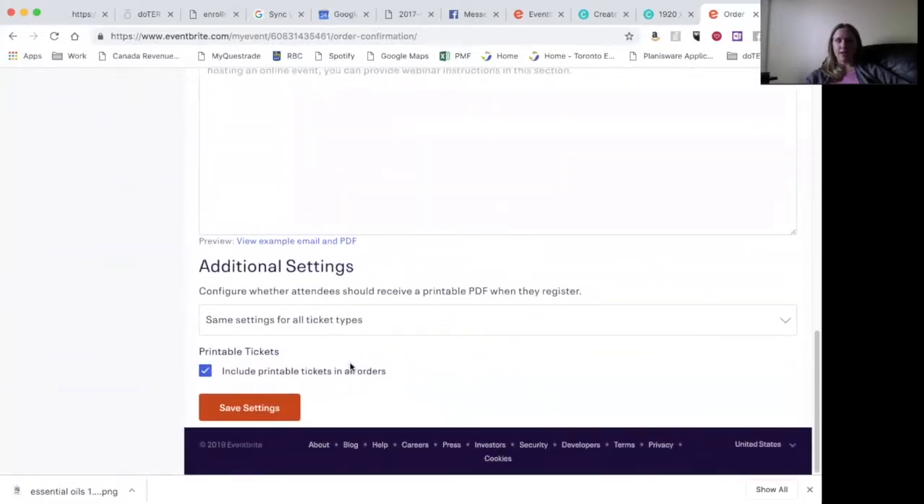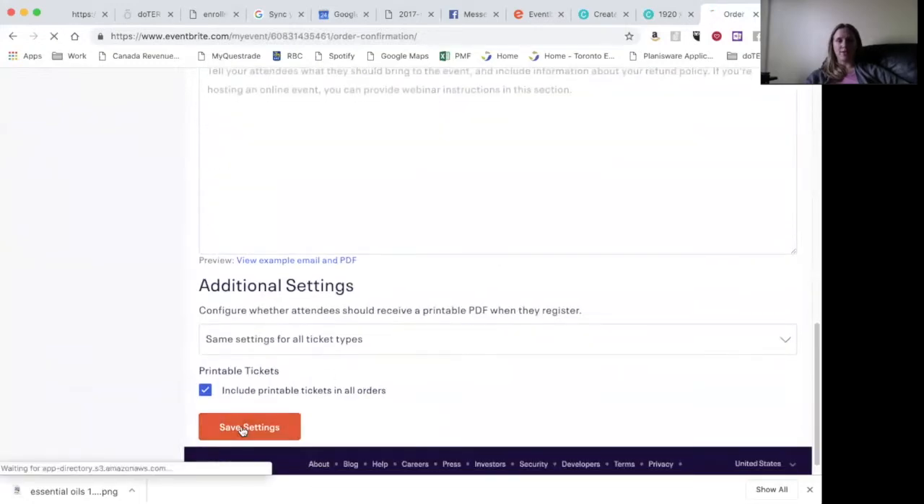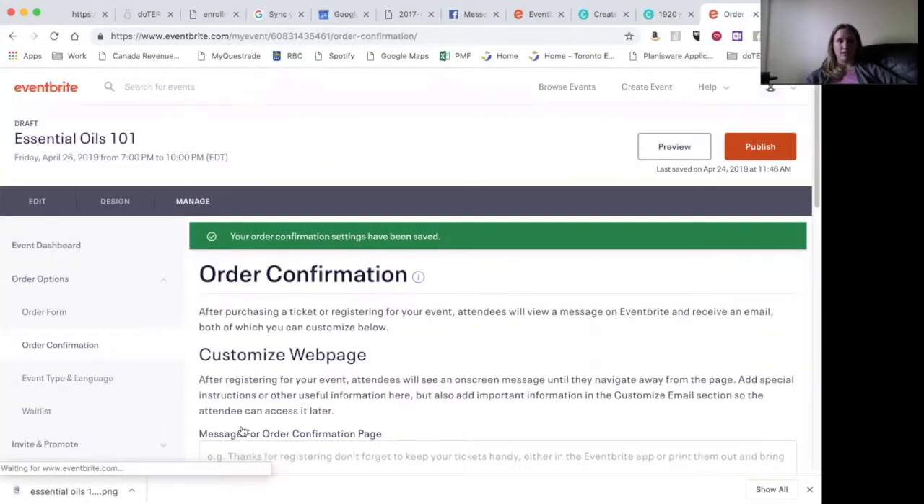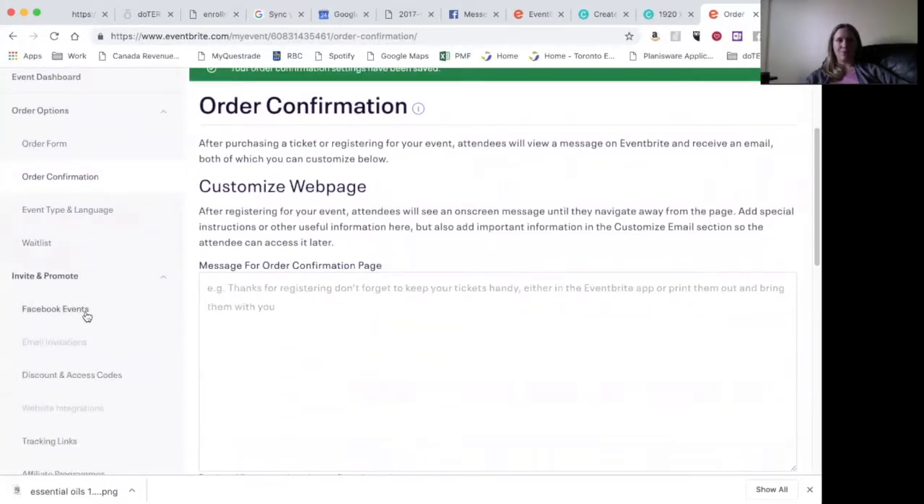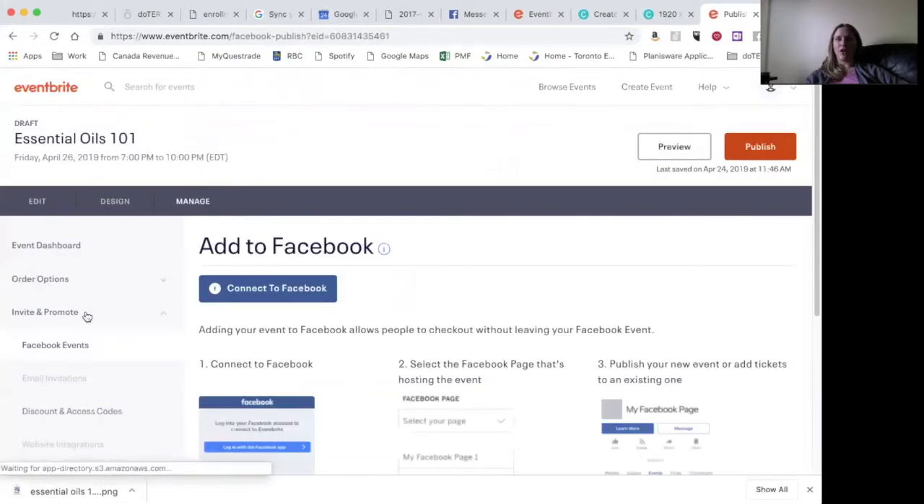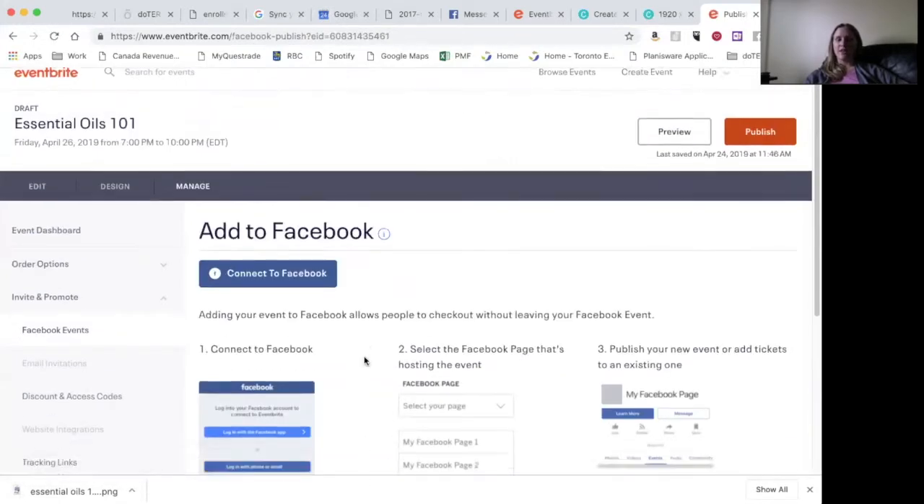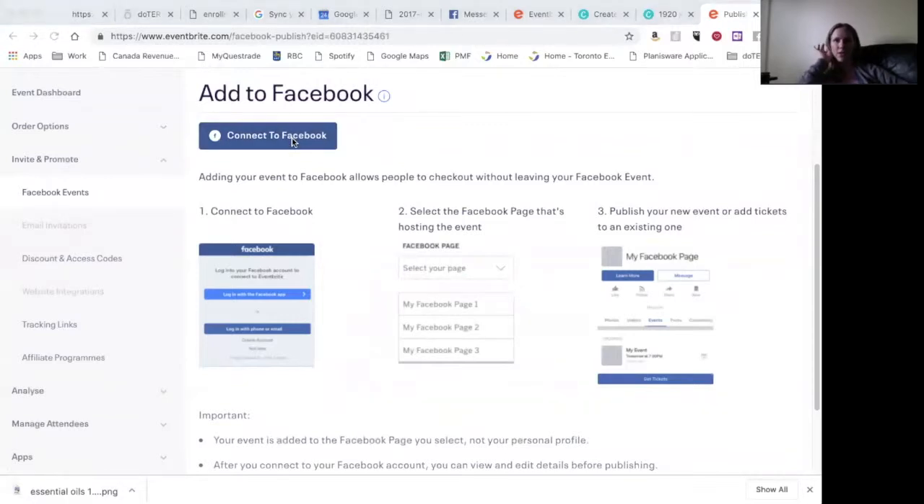Anything else in here? So I'm just going to hit save settings. Invite and promote. This is cool. So Facebook, there's already an integration you can set with Facebook. So you're going to connect to Facebook. So I'm going to continue as myself. What pages do I want to use? So I'm going to use my essential oil business page. Click next. That's done. Now I've linked my Eventbrite to Facebook.